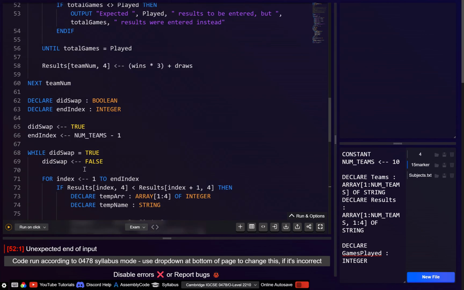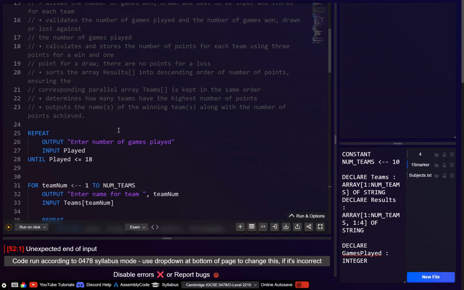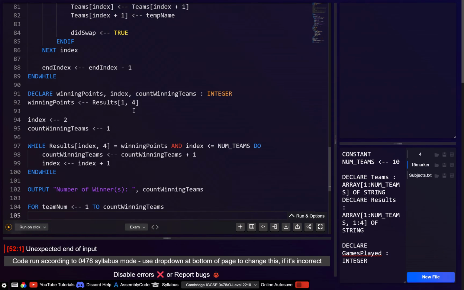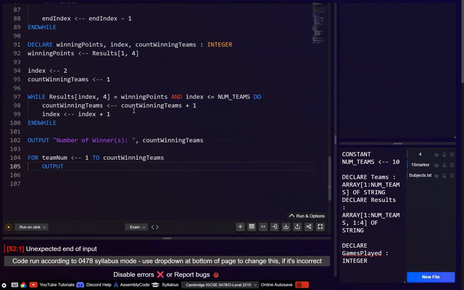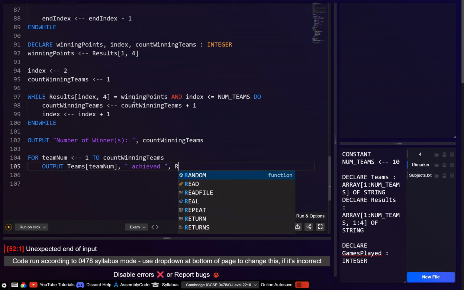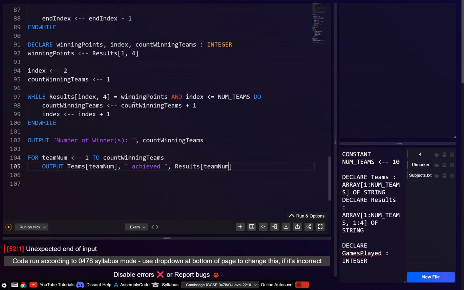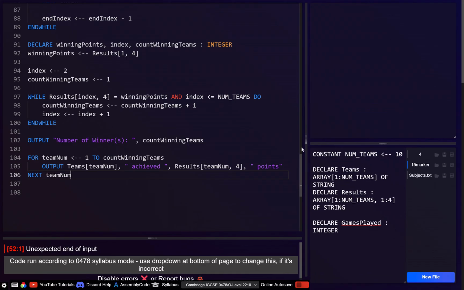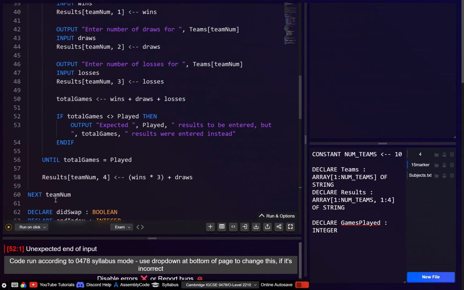And then right here, what do we want to output? Probably just the team name and points. Okay. Right, so here then, let's just go output, and this will be teams. This will be the team number. And let's just go maybe scored, or maybe achieved. Right, and then we just want the results. So remember to get the points, that's going to be team num, column 4, and let's just go points. Right, then let's go next team num, and let's see if this works. Honestly, I'm pretty sure it's not going to work, not the first time, but let's try.